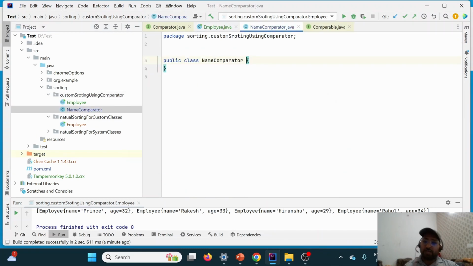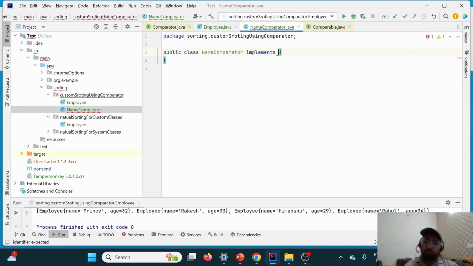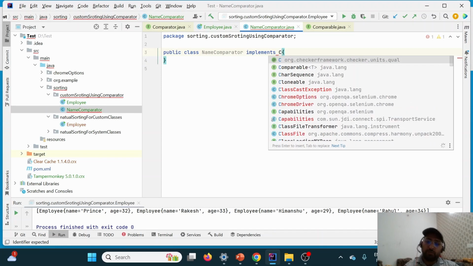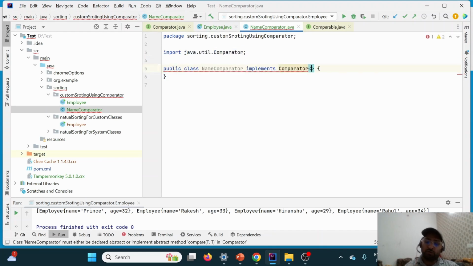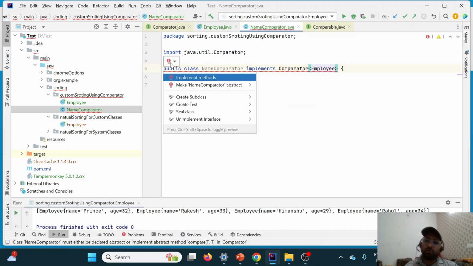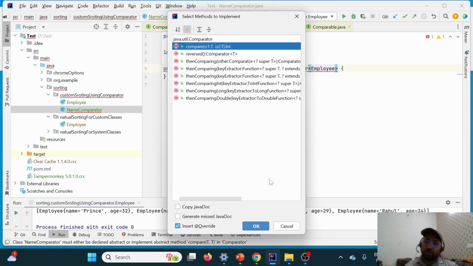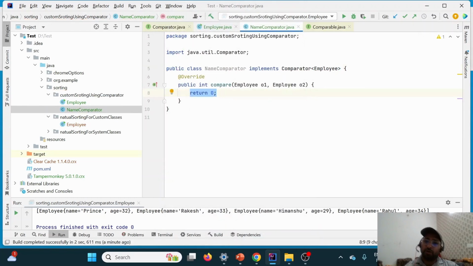So this is the class that I have created. Then what I'm going to do is implement Comparator this time, instead of Comparable. The syntax would be, we need to pass the class which we want to sort, for which we want to implement the sorting. So in the implement methods, we need to select compare, and we will implement compare.